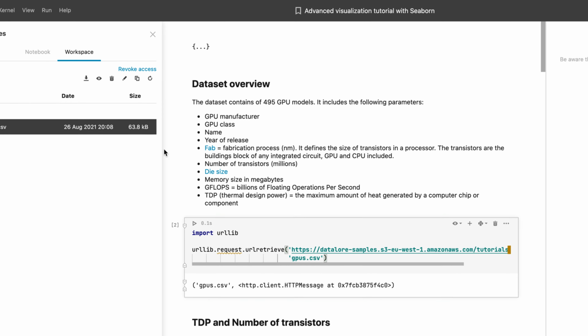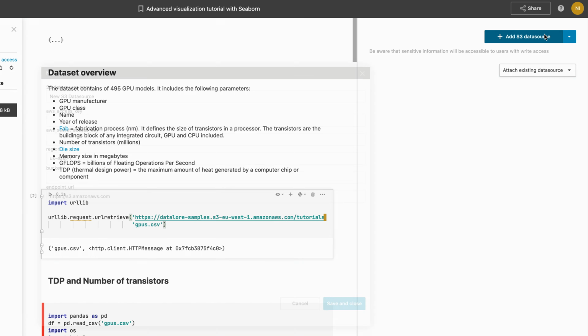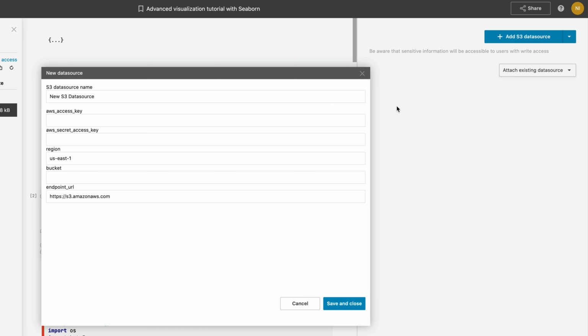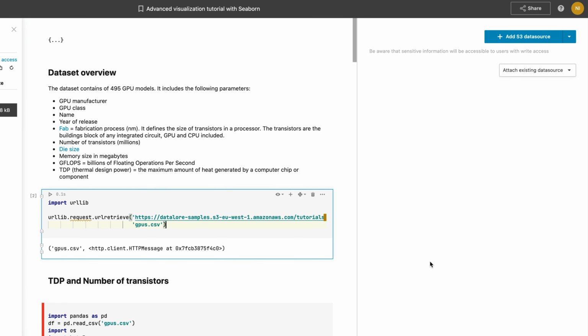In this example, we can add an S3 bucket if we wanted to this particular notebook as well. We would have access to it as if it were part of our file system.